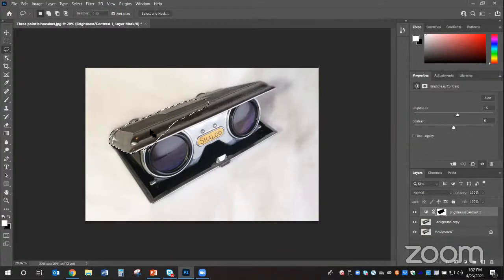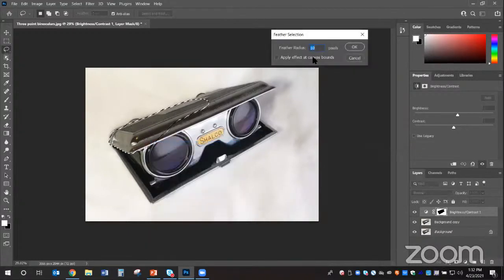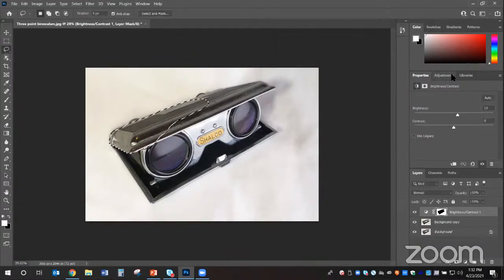So I have my area selected. I'm going to right click, feather. I'm going to keep it at 10. I feel like that's a nice soft border. Select OK. Go back to adjustments. And this time I'm going to select these little scales right here. And they say color balance.